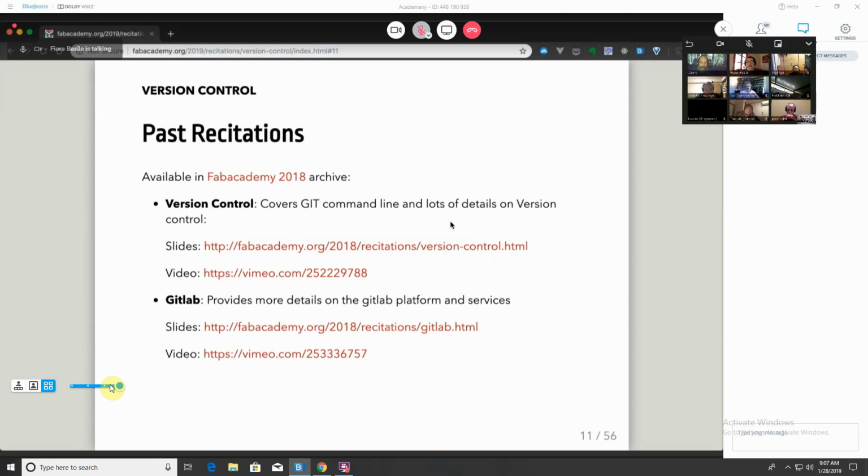I stop here about version control because I think this is a topic that requires practice on a computer, on a terminal, but I recommend taking a look at the recitations I did last year, which were two, and go into much more detail on Git and on version control and also on GitLab.